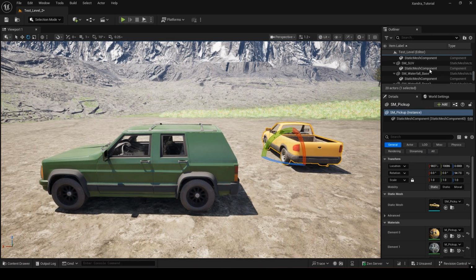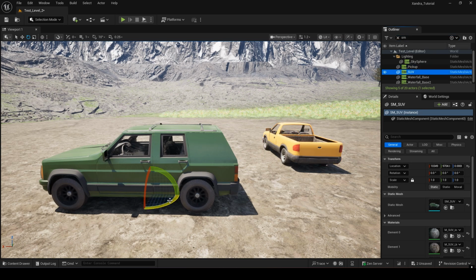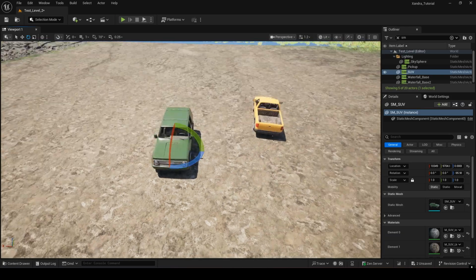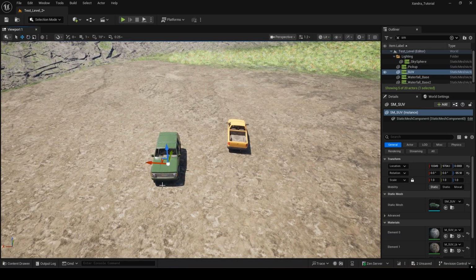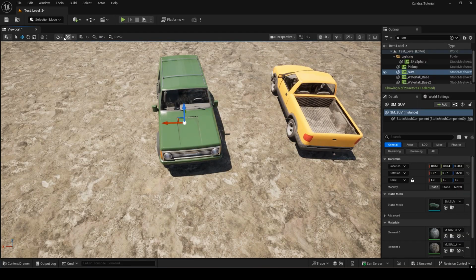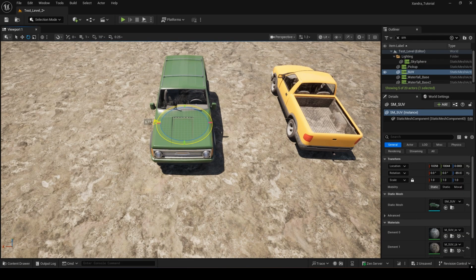What is this? Static mesh. Static mesh SUV. I don't know why it's not letting me click on that. That's a strange bug. Anyways. So we're going to take this. We'll drag this guy here. And we'll rotate him a bit more.